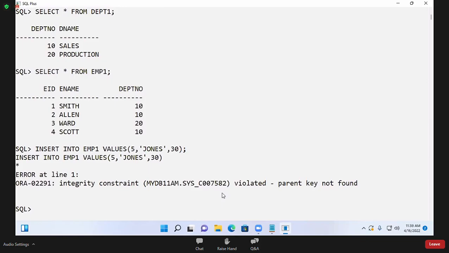So then only value will be accepted. Okay, now that is one thing. And the second rule is what now you can see.